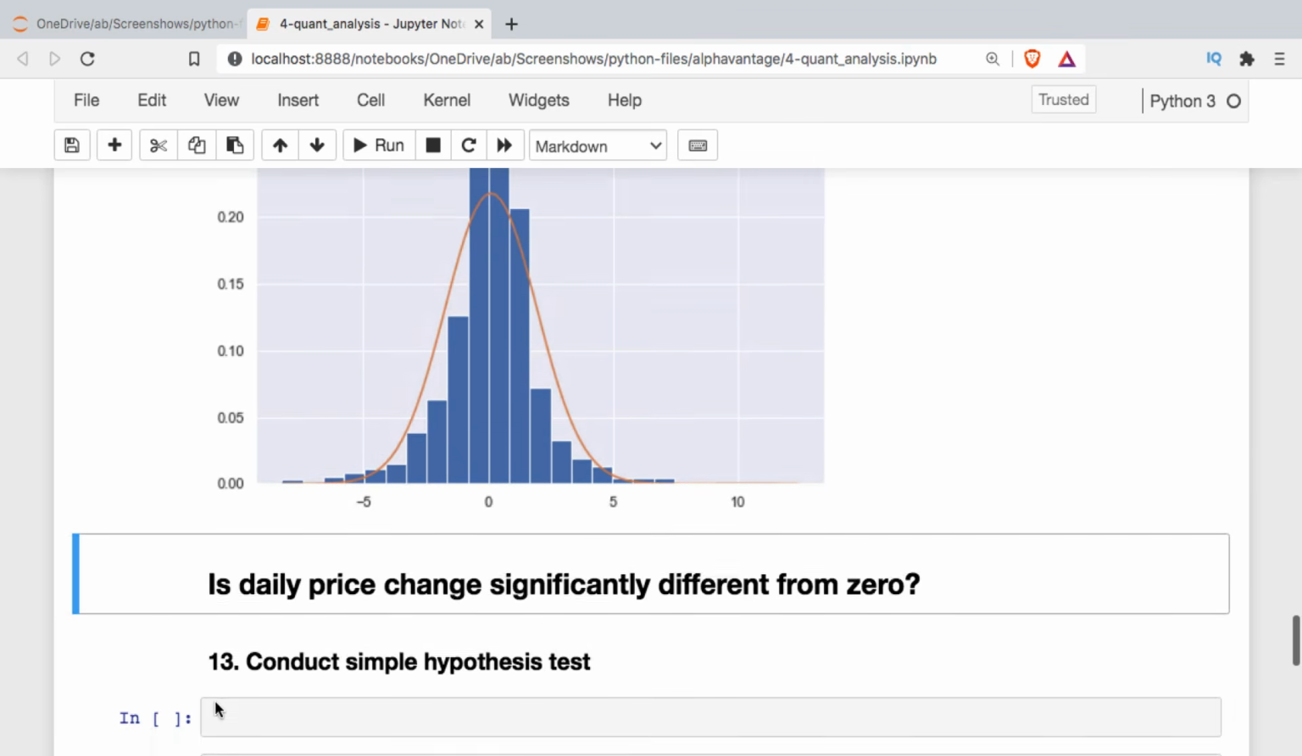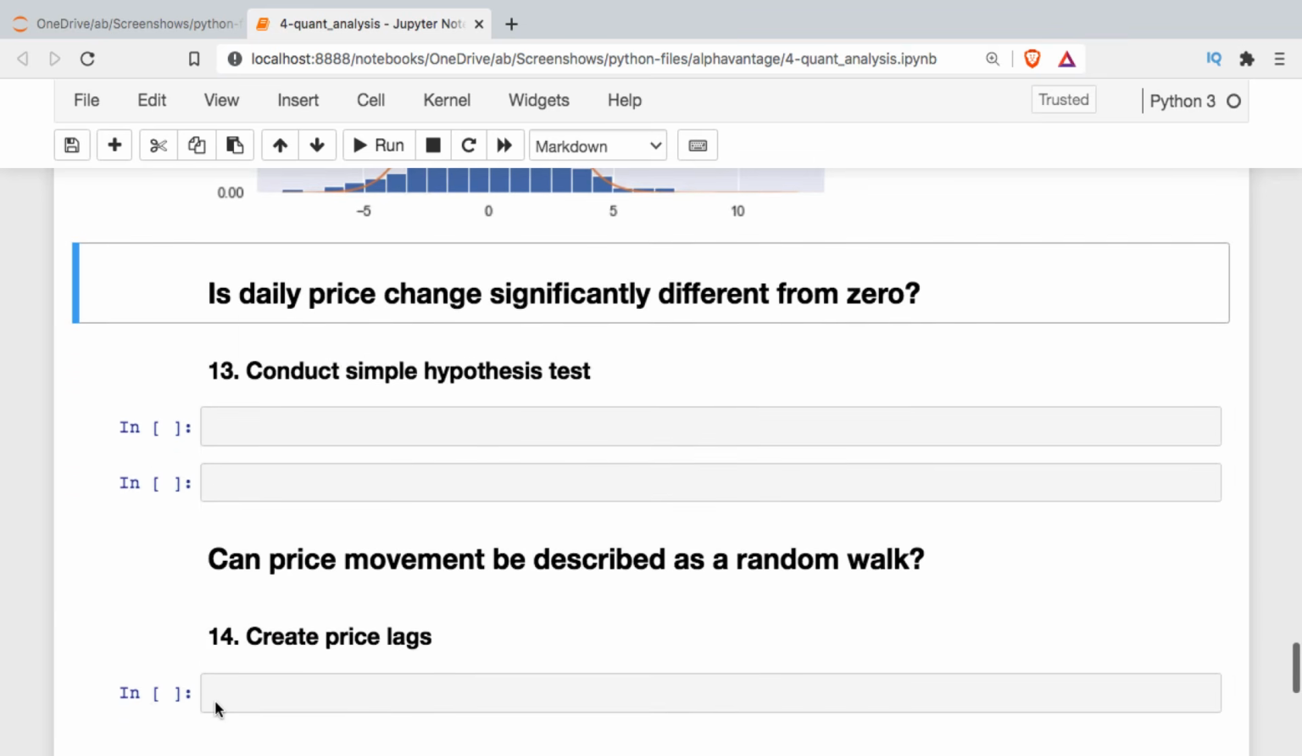So we're going to move on to our second question: can the price change be described as significantly different from zero? So is there a bias for this thing to, on average, increase or on average decrease? And this is much simpler, right? We've done most of the work that we need in the setup of this.